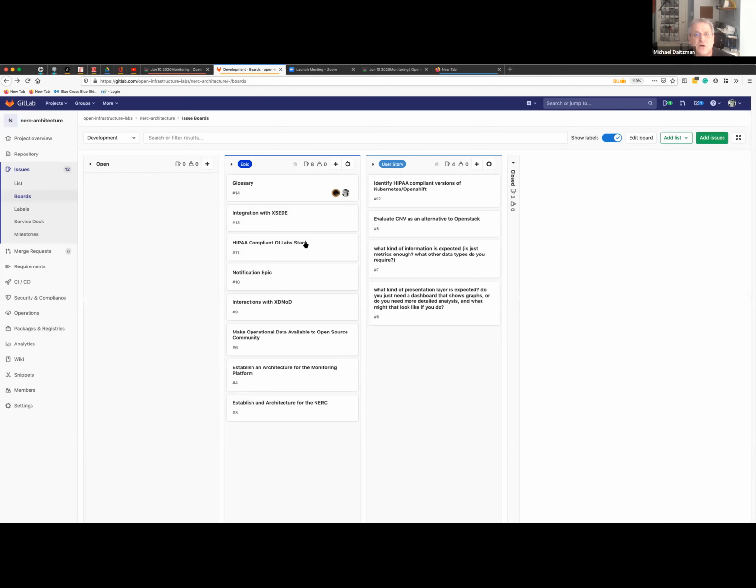HIPAA compliant OI lab stack. This is an interesting one because it was part of our long-term vision, but because of COVID, there may be an increased focus on this. So I asked the folks at Boston Children's Hospital for a list of what they require as their monitoring, logging, and audit trail for their HIPAA compliant stacks. When I get that, with their permission, I'll drop that in here.